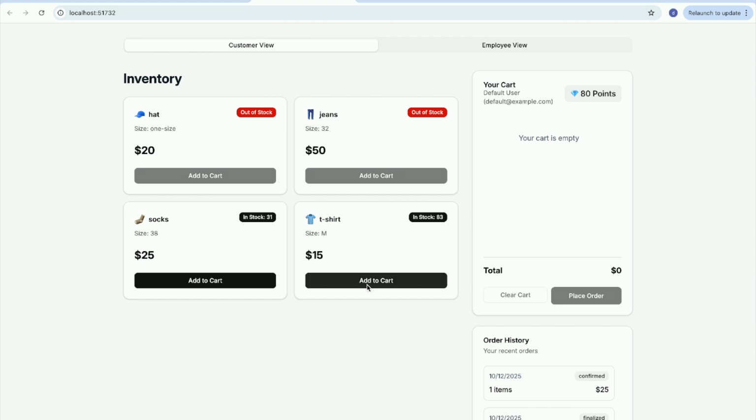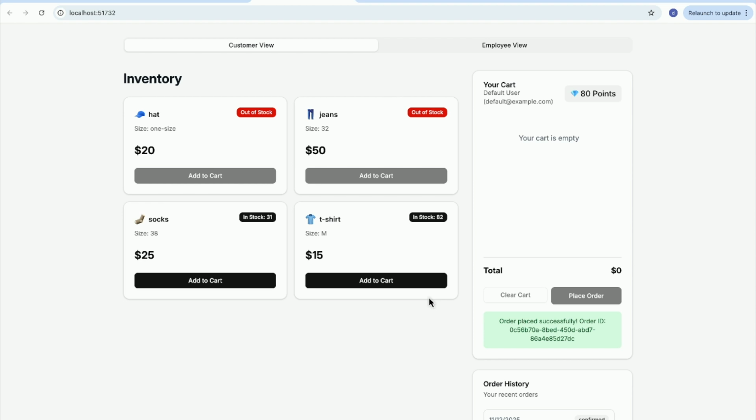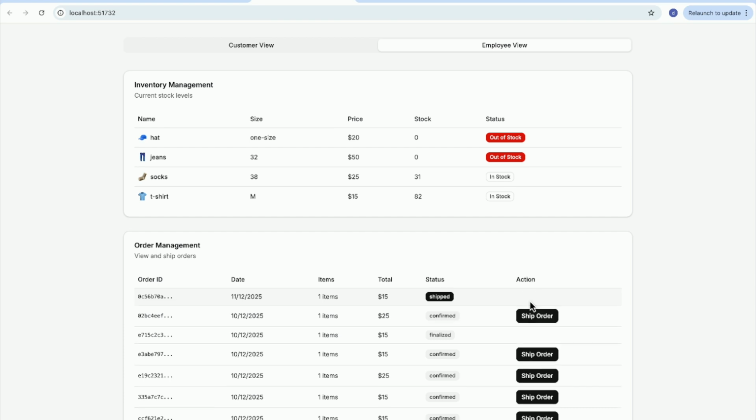So we're going to go ahead and add an item to the cart, place an order, give, of course, completely fake card information. This is just a very quick mock payment. Then we get an order ID, which is also stored in Couchbase, and the employee view. As you can see, on the 11th of December, we ordered one item with a total of $15, and we're going to ship the order.